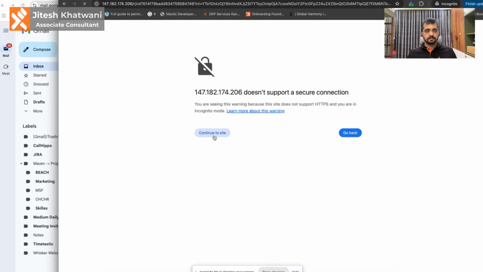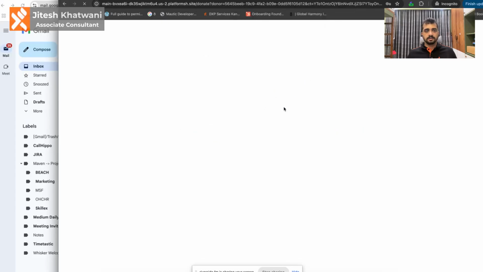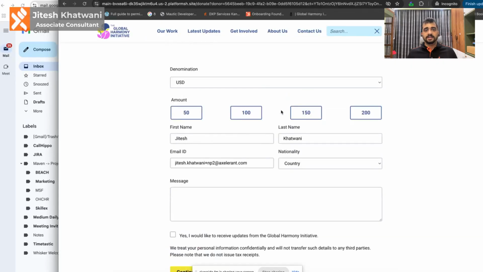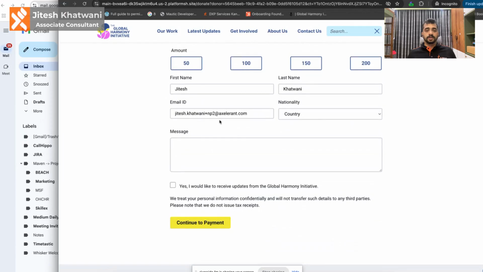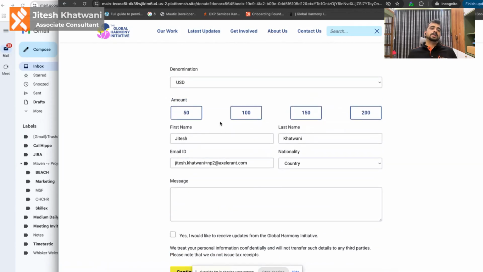Okay, yeah, that's fine. So now it is taking me to the donation page, and even though I'm using another browser, it still has the information over here. Now you can see I did a $20 donation earlier. Now my initial donation starts with the $50 amount, which earlier was the second option, right? So now it becomes the first option.